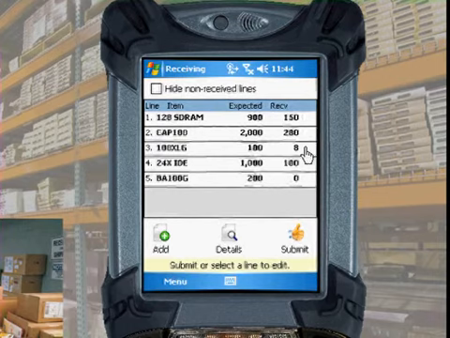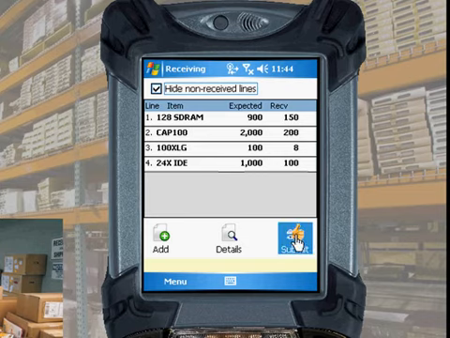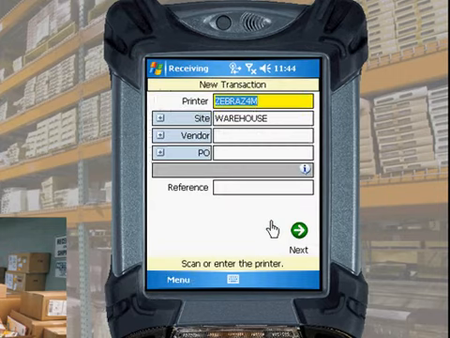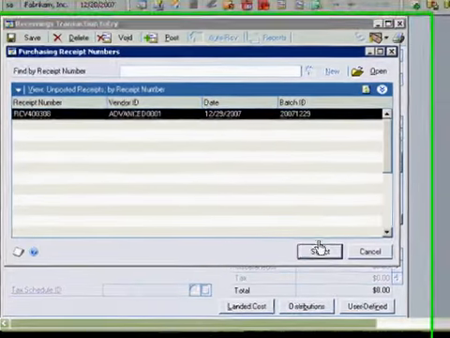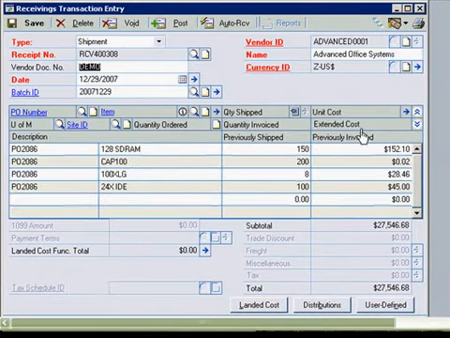As you can see, we have our receiving transaction ready to submit. The user submits the transaction from the handheld, immediately creating the receiving transaction in Dynamics. You will gain efficiency by replacing marked up packing lists or handwritten forms that are turned in to someone else to manually key enter at a later time.